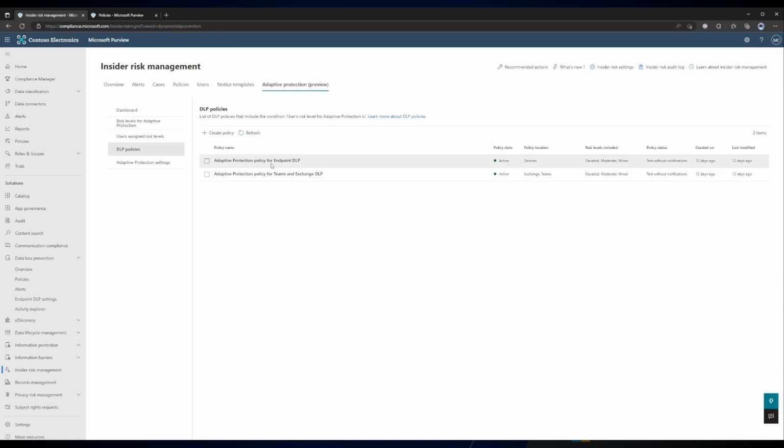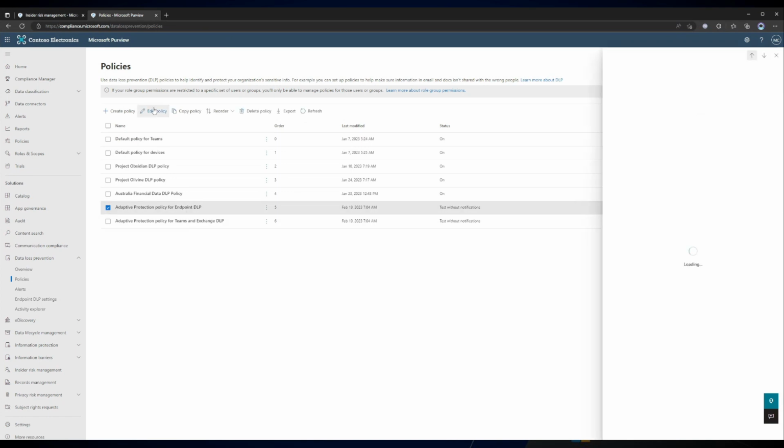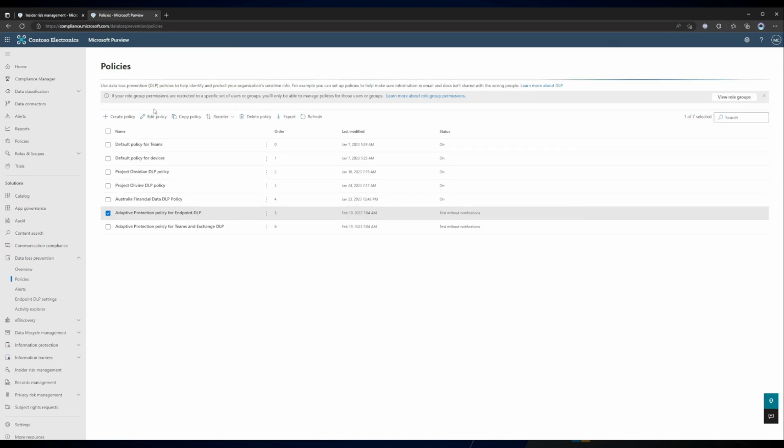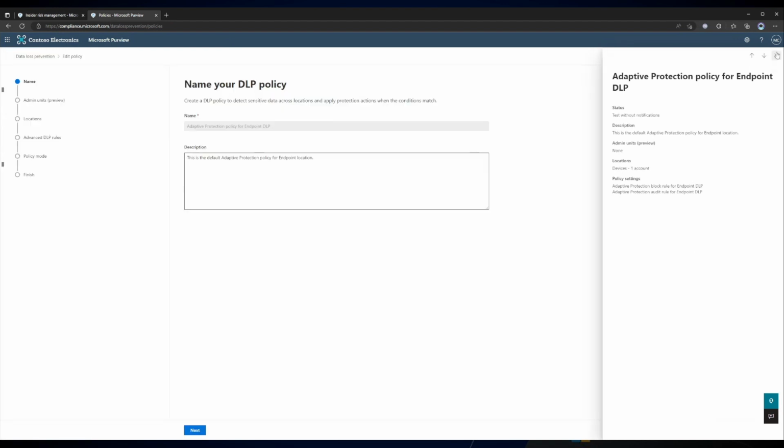Yeah, and you just have to keep in mind that only your adaptive protection policies will show here. So if we go to, for example, our actual full data loss prevention policy area, we can see there's a bunch in here. Two of them are adaptive protection policies. If I go into edit one of these, I notice the status there too is, for both of them, test without notification.